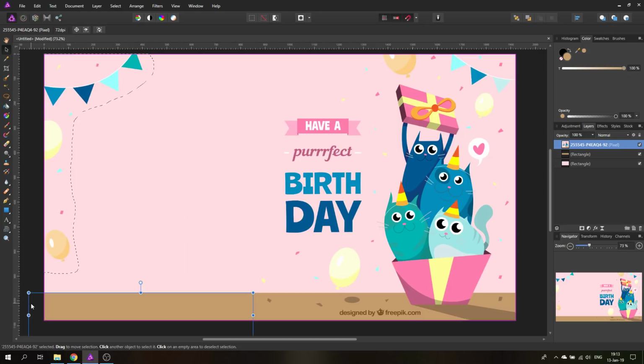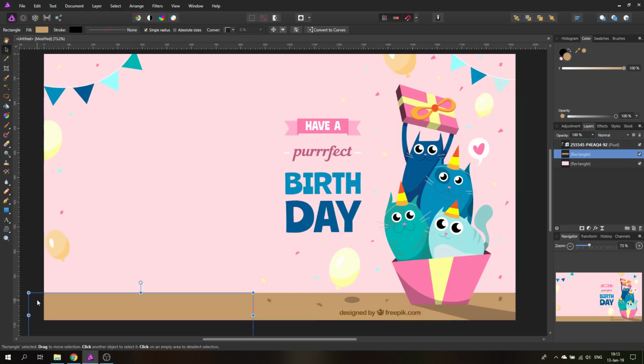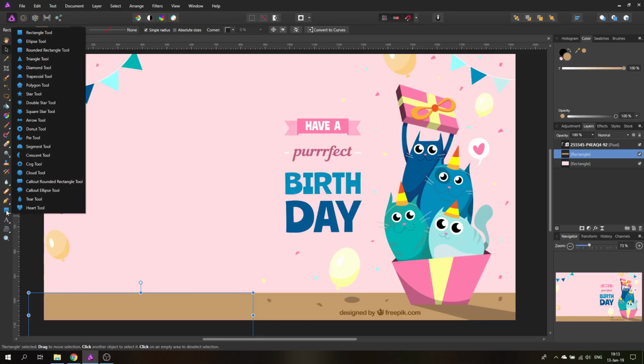So that was super easy. Control D to deselect, and now we have these elements over here, and in the middle we have a big empty space. So for example, we can go here again to our rectangle tool and select something else. You can take the cloud tool, the heart tool, the star tool, the double star tool. There's a lot of different options that can be fun.